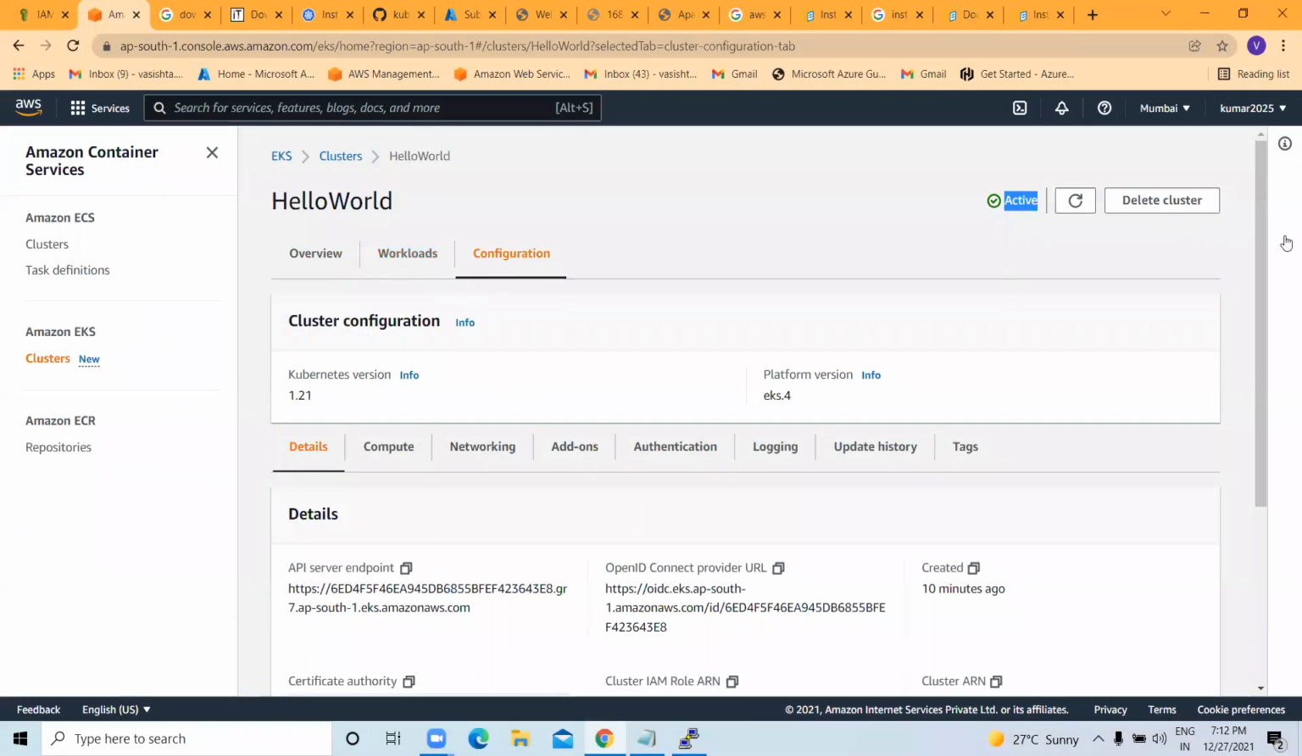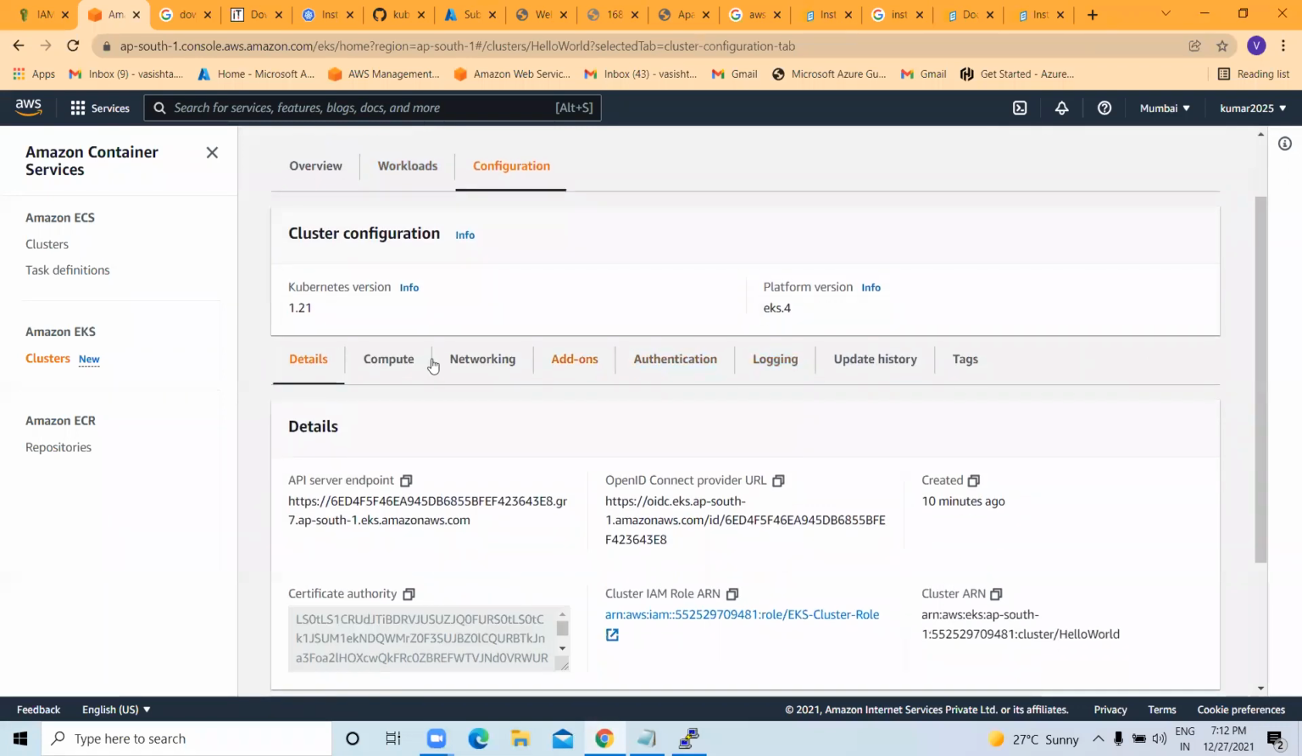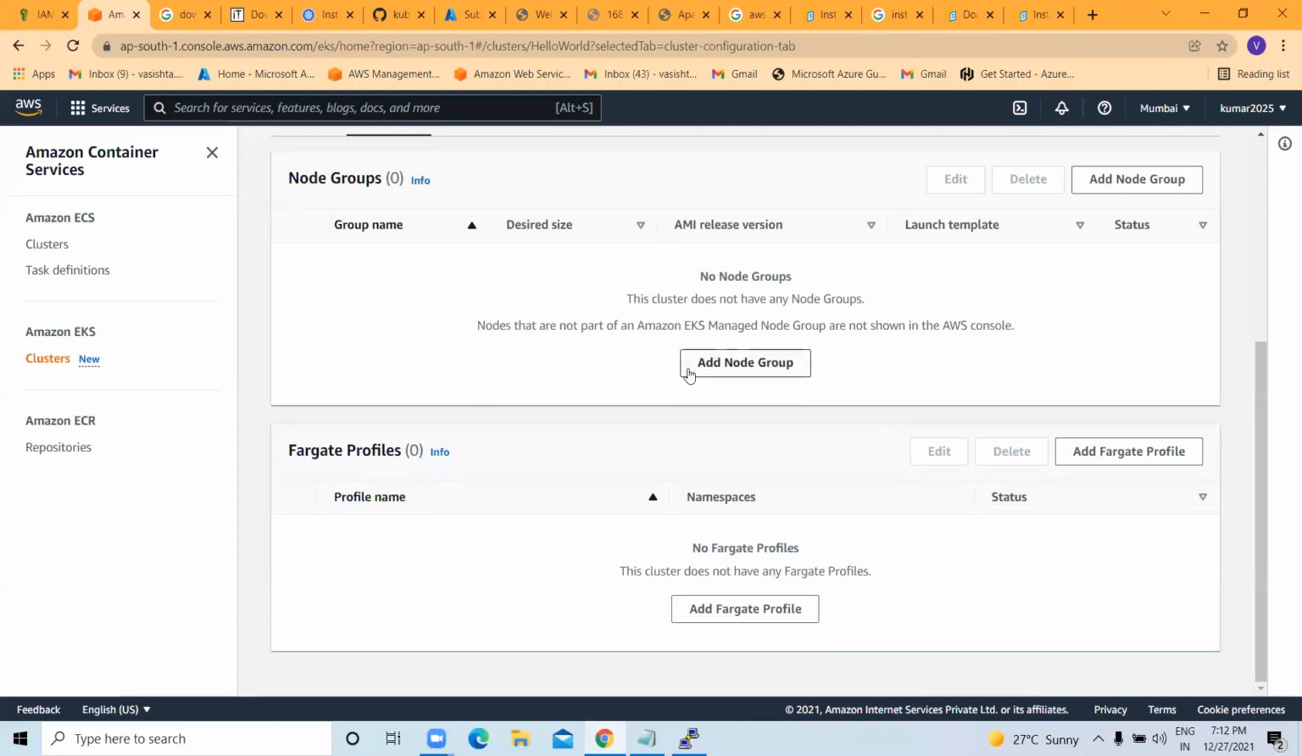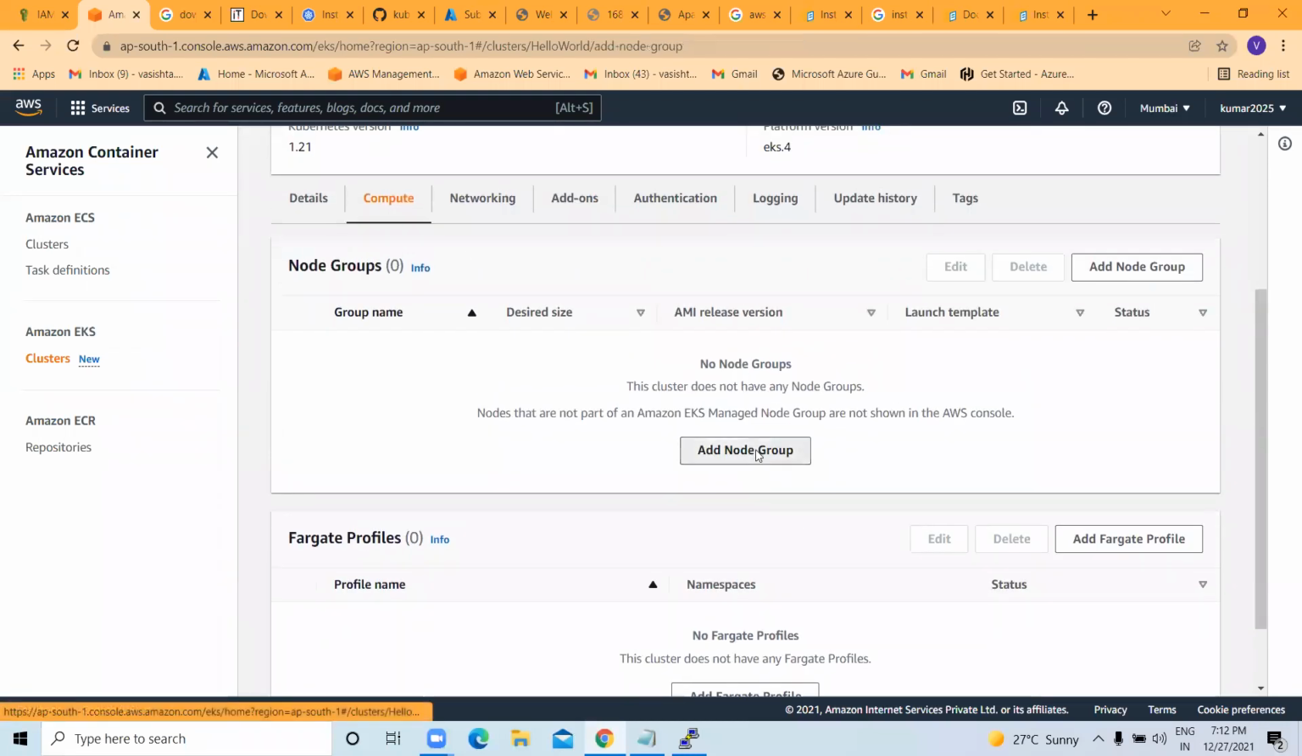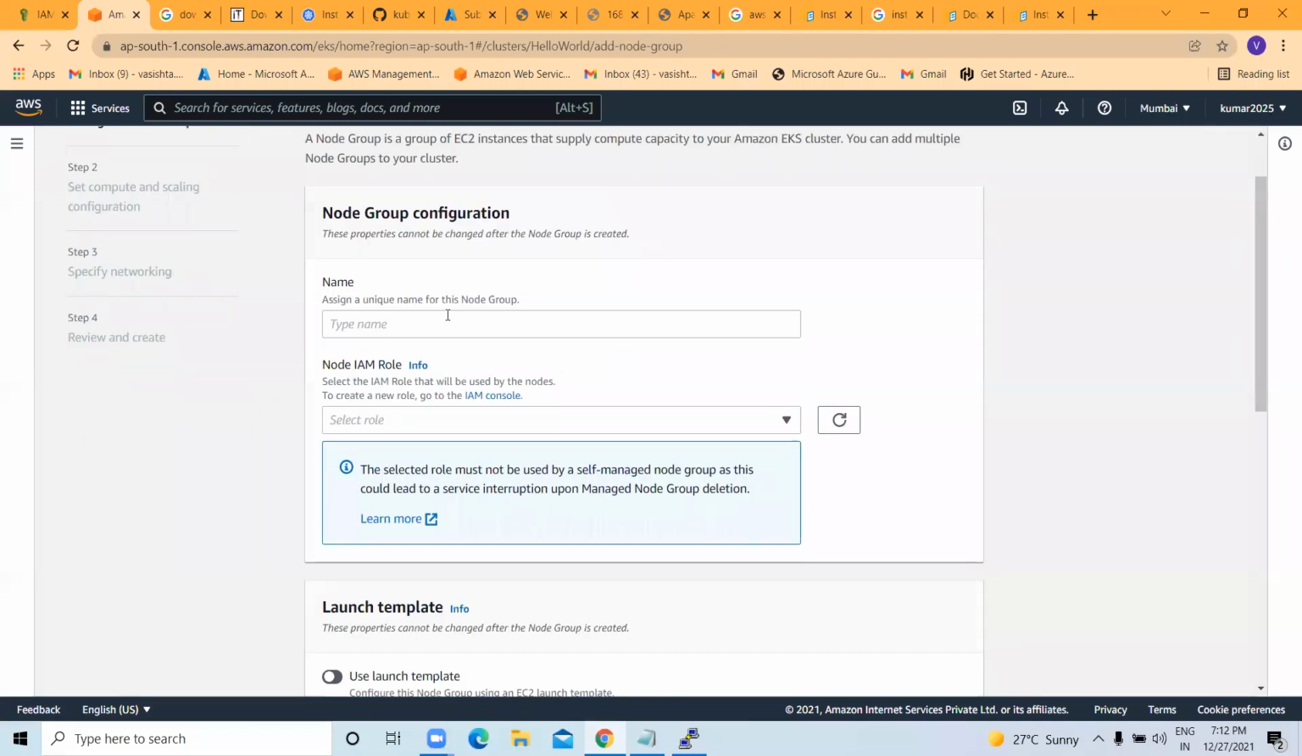Now go here to the AWS dashboard. I want to create the compute. Just click on compute. I want to create the node group. Here you can add a node group or you can add a Fargate profile. So let me add the node group. The group name is worker node. Yeah, so next is the IAM role.